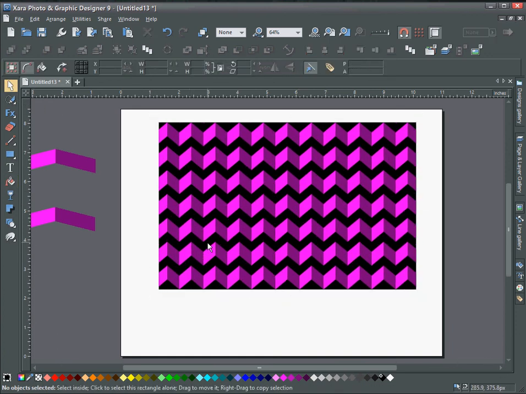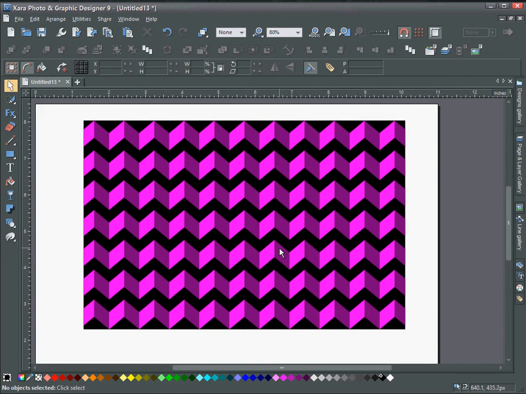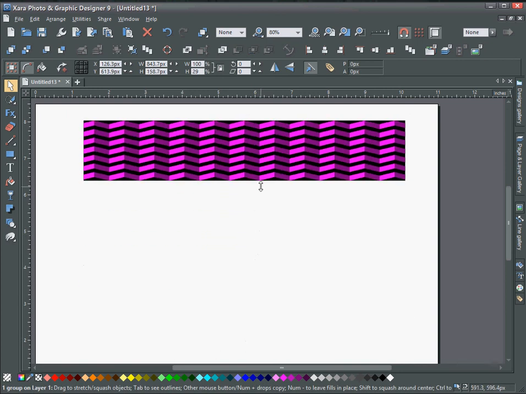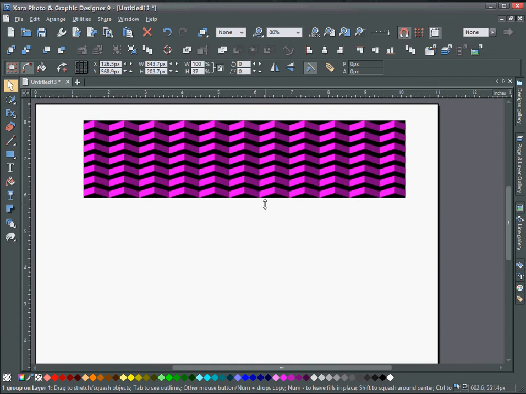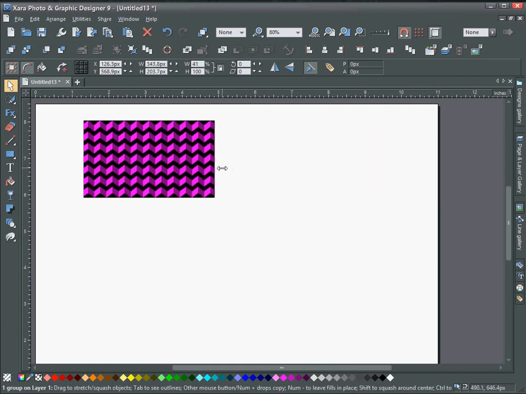And now that that's all made, now that there's chevron in there, you can change this to any size you want. Group it together. Stretch it out. Make it smaller.